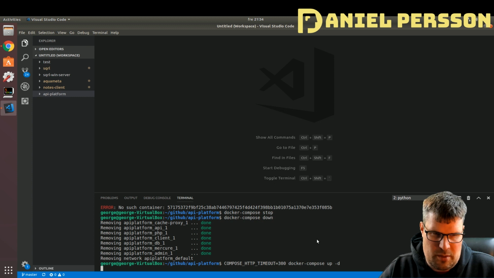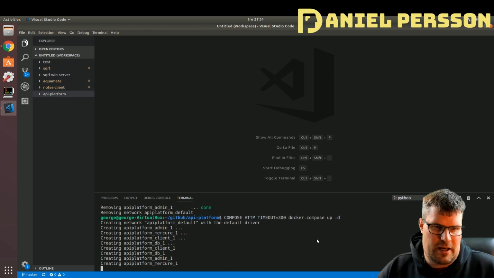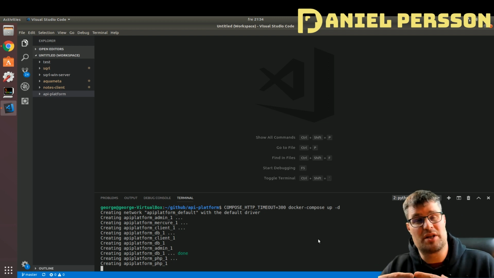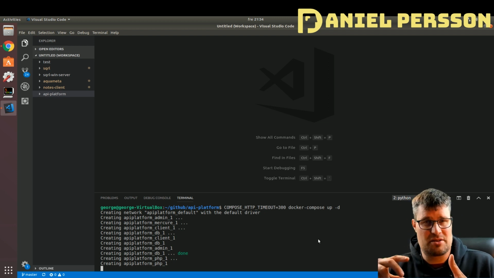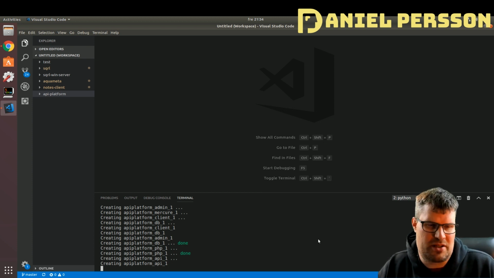Can we get this up and running? Now it's trying. Nice. So Docker Compose has a lot of different commands doing the same things. You can stop things, you can put them down, you can kill them, and so on. So the terminology can be a bit weird.